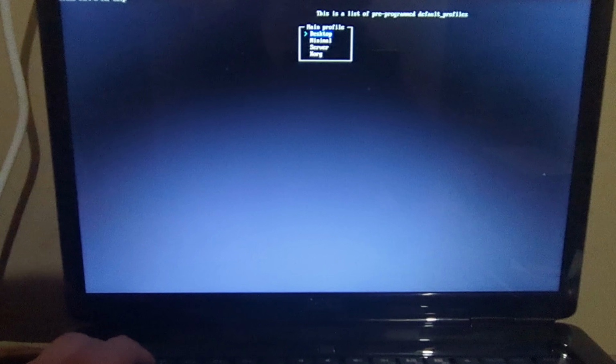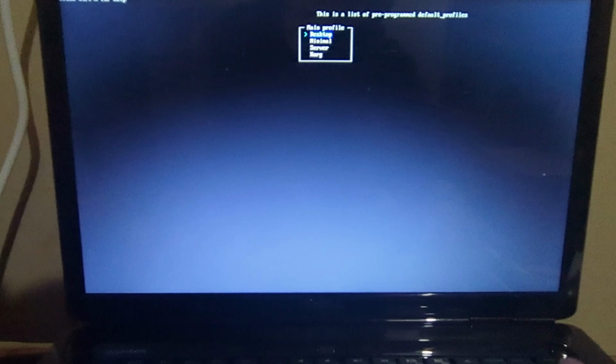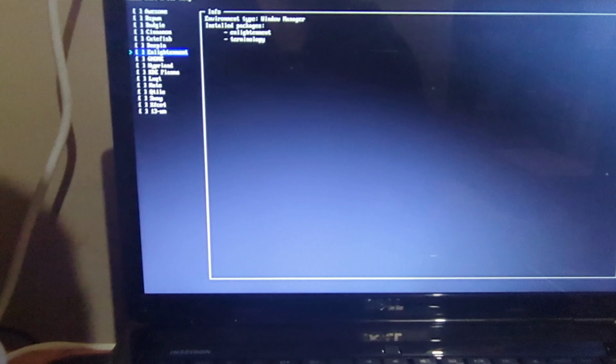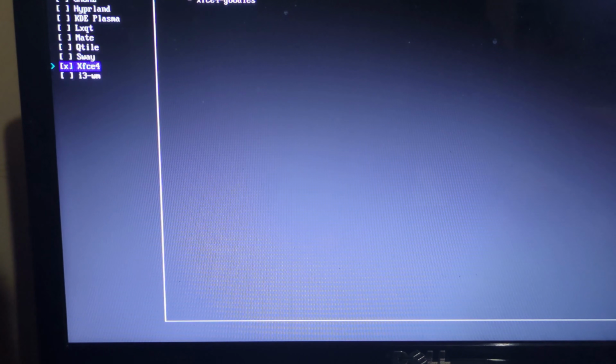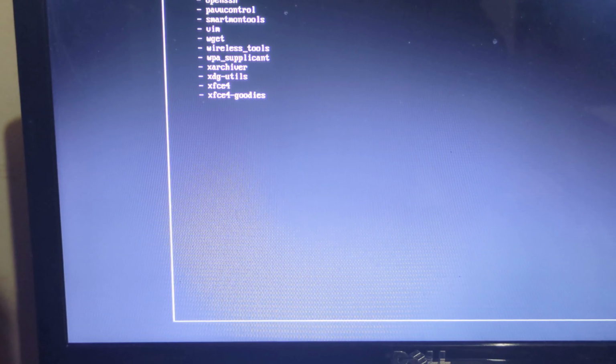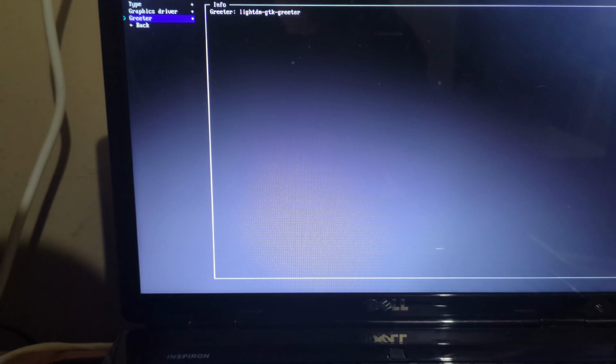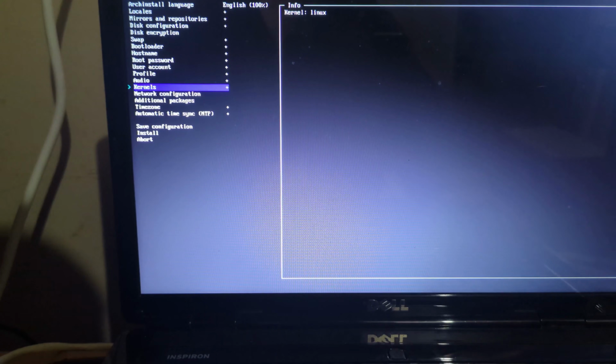And then profile, and then type, and then you want to go to desktop, and you want to use XFCE4 because that's pretty light. So of course I'm going to go down, I'm going to hit the space bar on XFCE4, hit enter, and then it'll ask what GUI we want to use, and I already have it defaulted here, as well as graphics drivers. So now I just need to hit down and back, and then audio, and we're going to use PipeWire, because that works perfectly fine.